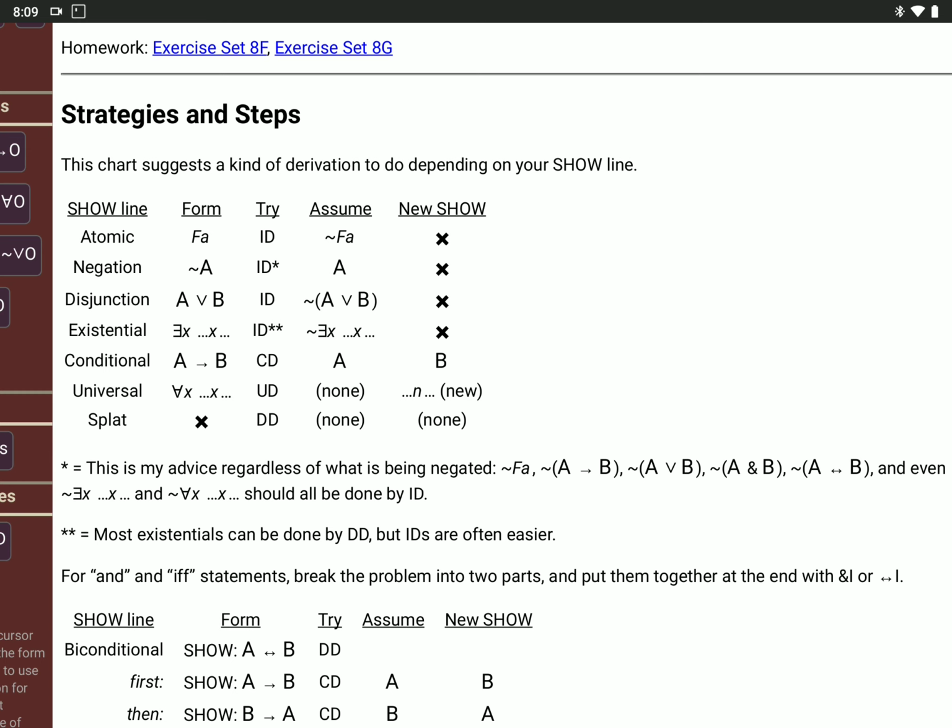Now, unfortunately, my tablet here doesn't show the fancy script letters as fancy script letters. It shows them as big A's and B's. But those big A's and B's are placeholders for any statement of a certain form. So when you're trying to figure out what kind of derivation to do, look at the show line. And if the show line is a certain form, my recommendation is on this chart.